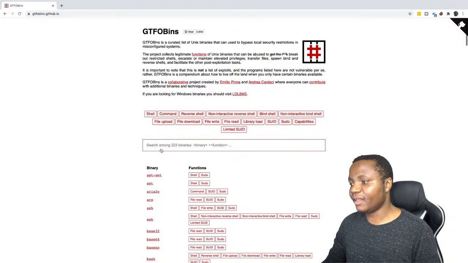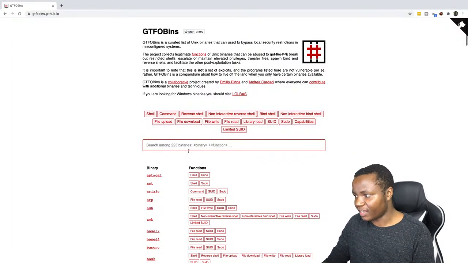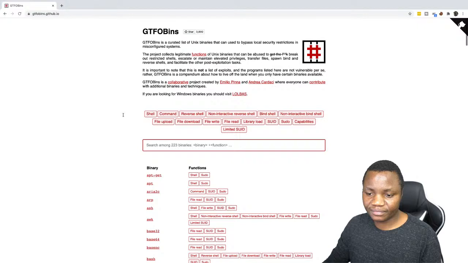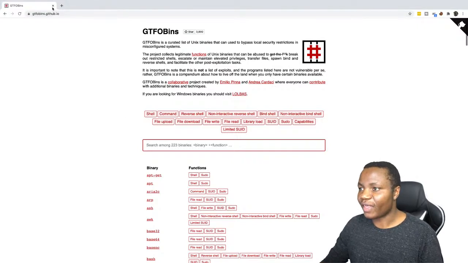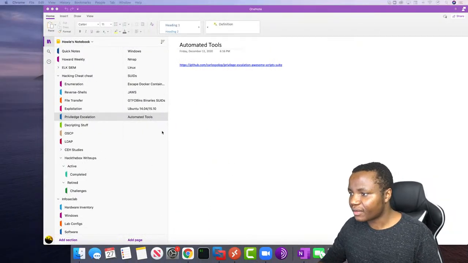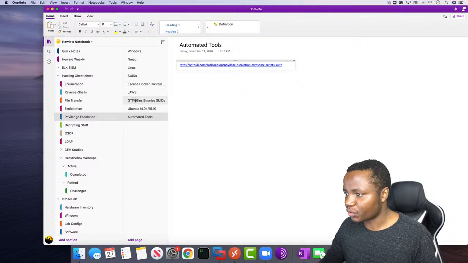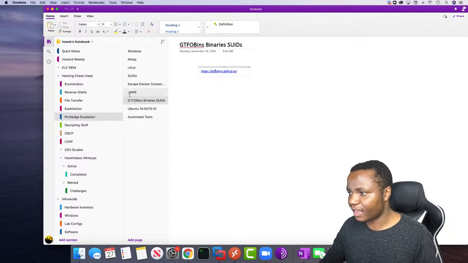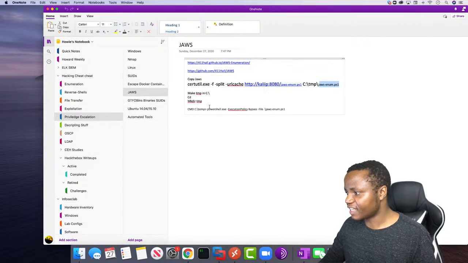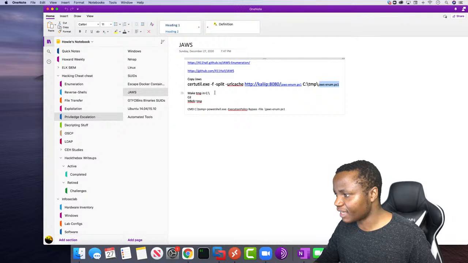You want to go to here. Then you can search for any SUIDs here. This is for Linux. So that's what we have there. And I have it as a shortcut here as well, as you can see. And my JAWS is set up here. And usually I'm telling myself what I should be doing here.